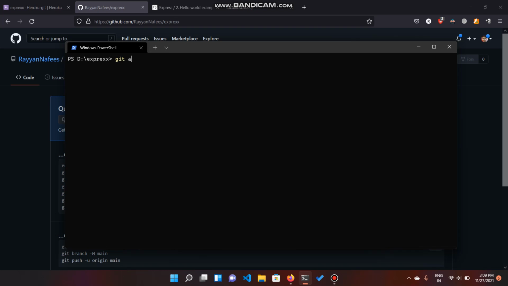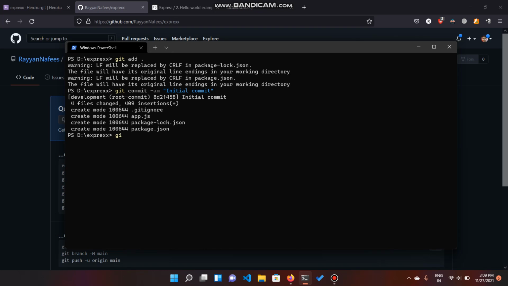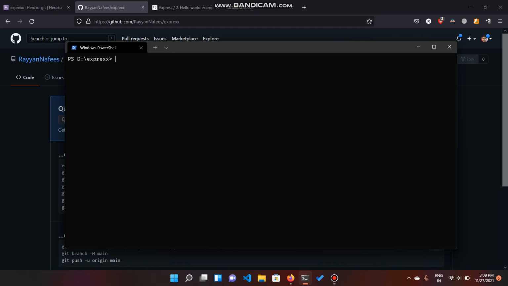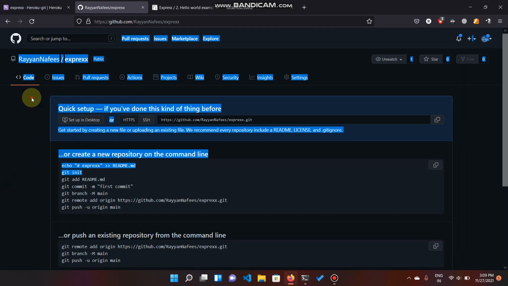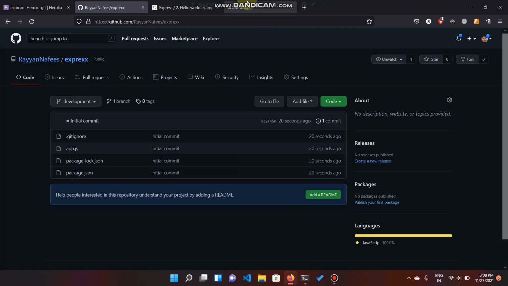Now I can git add dot, git commit, and push. Since my branch is development, which is not the default branch of Git, I have to copy paste this. Okay, now I can reload, and I have it. Yep, everything is in shape.